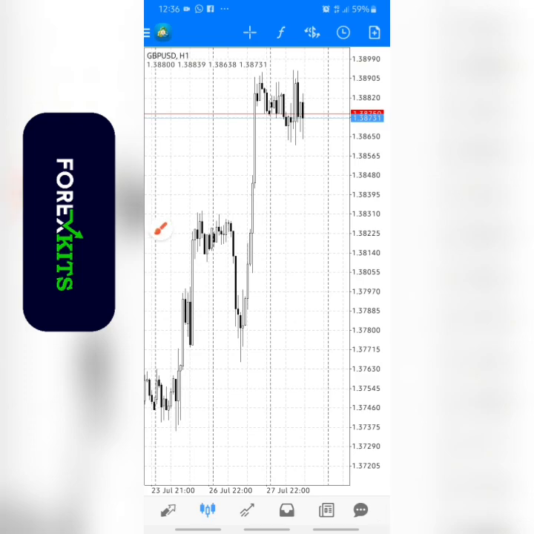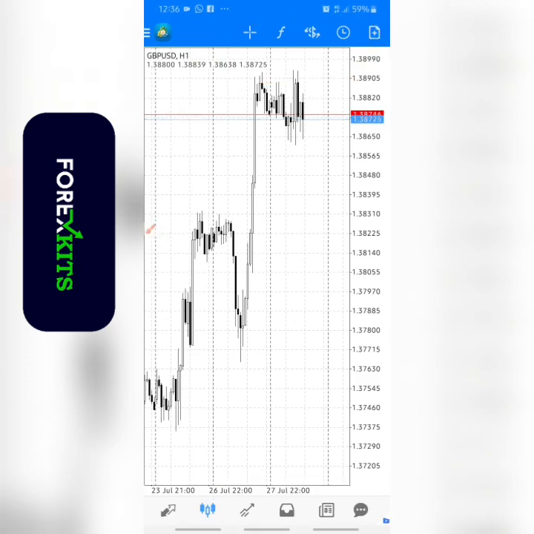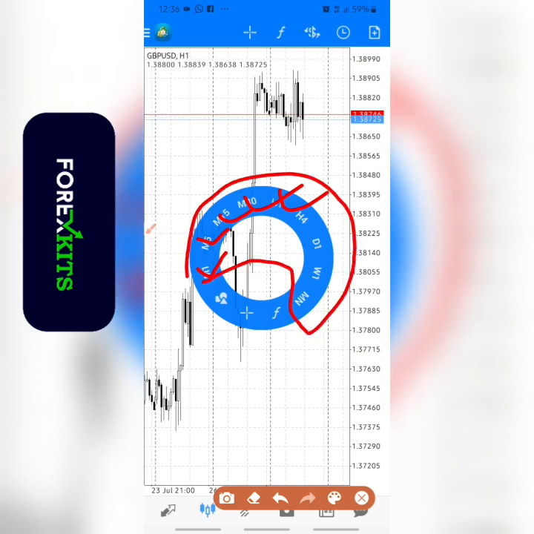But then what if you do not want to go through all of this up here? You can just tap on your chart. Once you tap on the screen, look at what happens. We have the different time frames, M1, M5, M15, H1, and all of that up to the monthly here. Then we have the indicator, the F here. We have the crosshair tool as well. The only thing that we do not have there that we have here is the objects window.